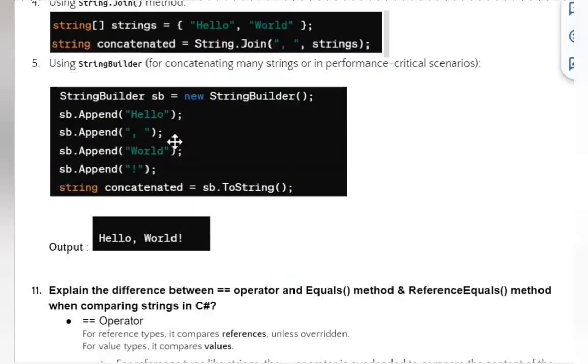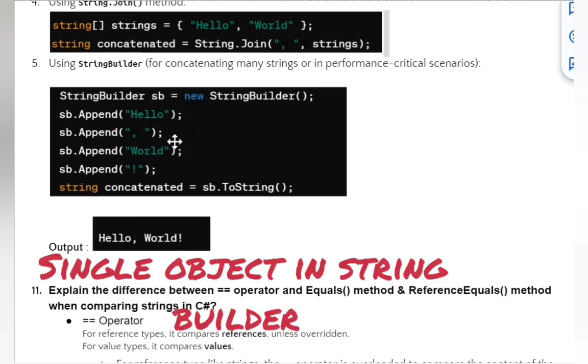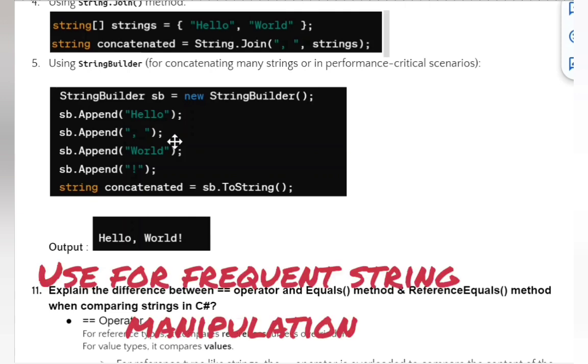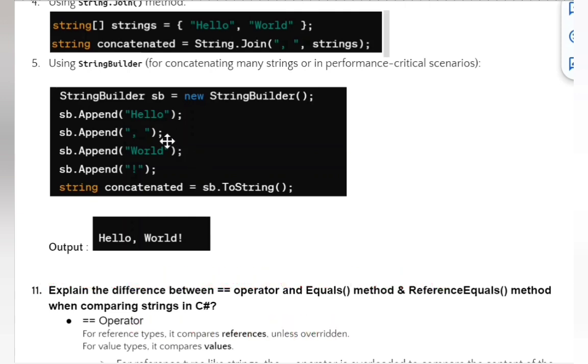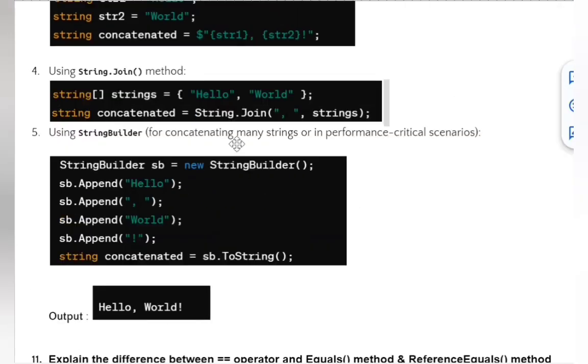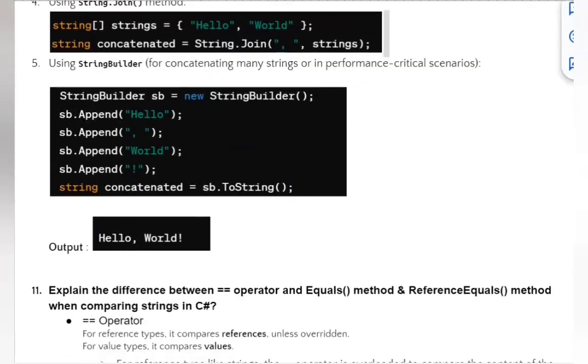So now let's move to the StringBuilder. We have already seen that we have to create the StringBuilder class, and we can append as many strings as we want, and this is pretty safe in terms of performance. For a string-heavy application you should use StringBuilder, and you can see the result is hello, world. So I think all the concatenation ways are pretty much clear to you.